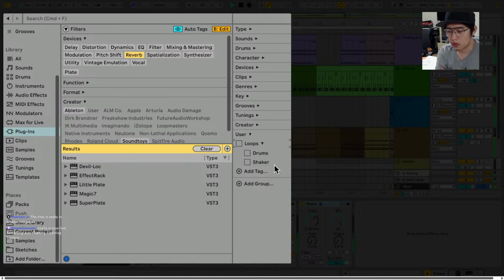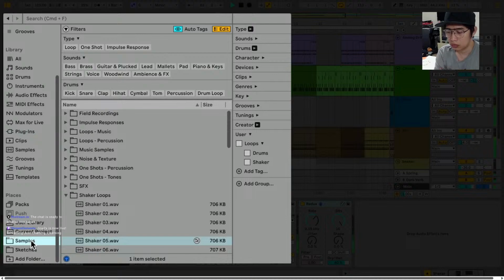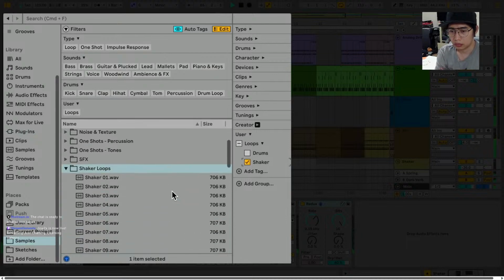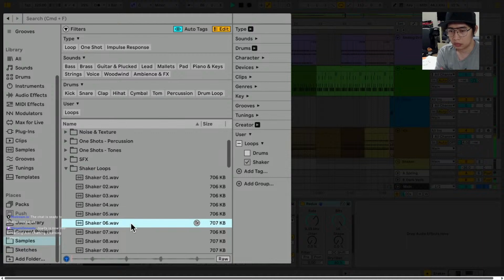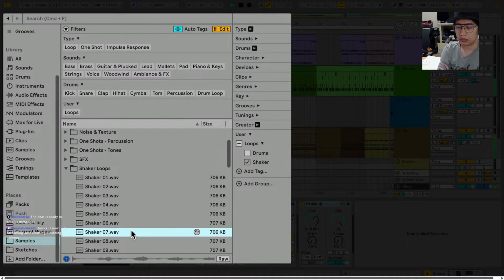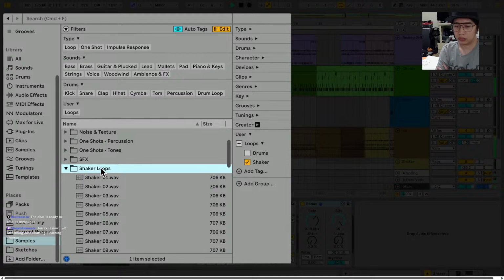It is now also possible to tag folders in the Library and Places. When a folder is tagged, all the content contained within it is also tagged. By tagging the folder, all of these shaker loops are now also tagged with my custom Loops Shaker tag.